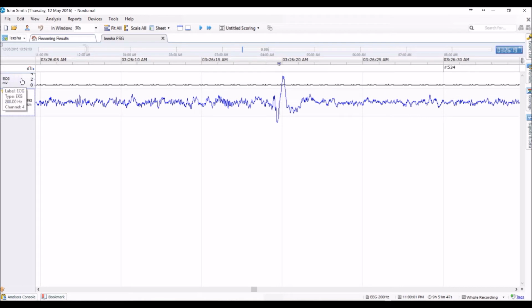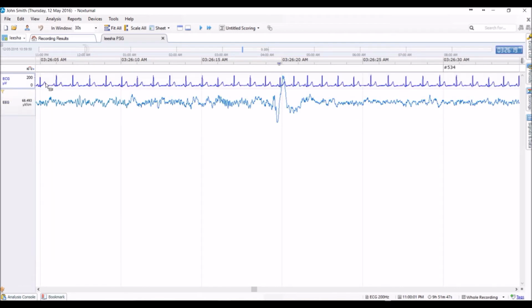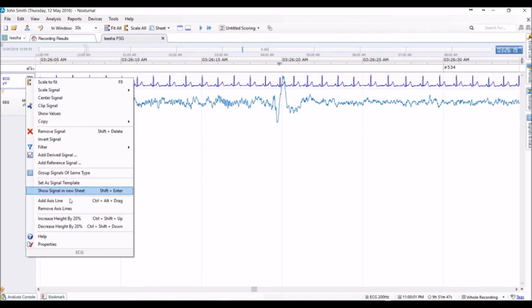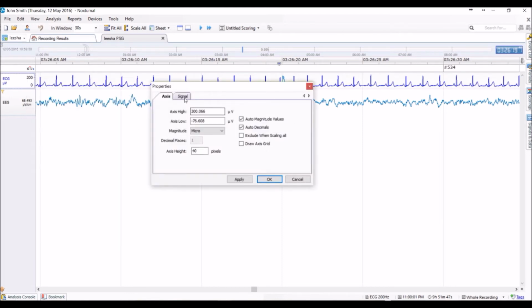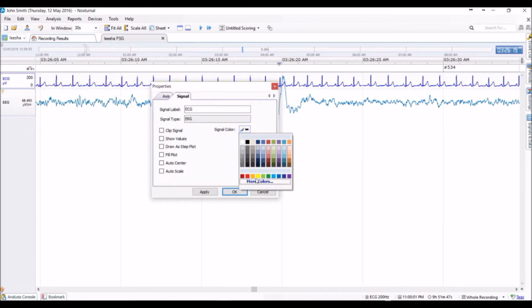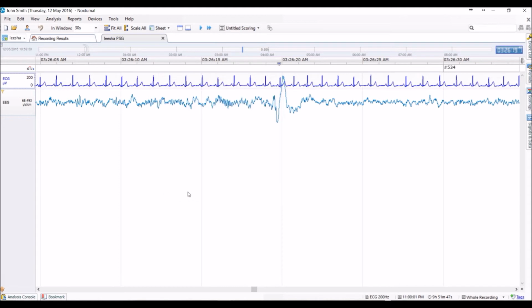Under ECG, I can right click on the signal and scale to fit. And once again, right click, properties, and change all my colors. Okay. So I'm happy with that, and now I'll create another signal sheet for all my respiratory signals.